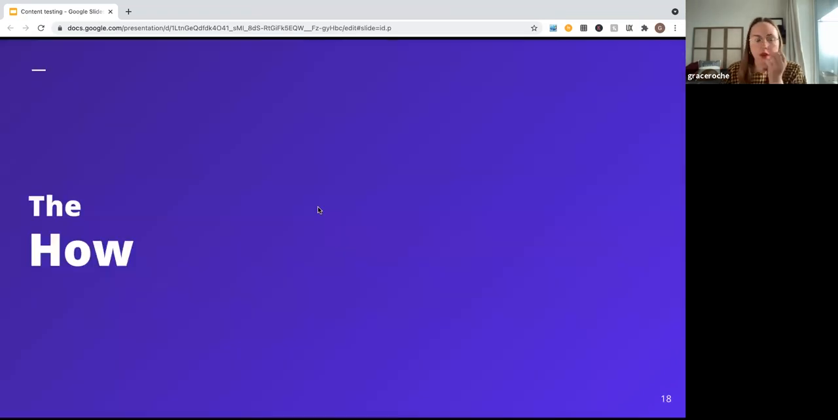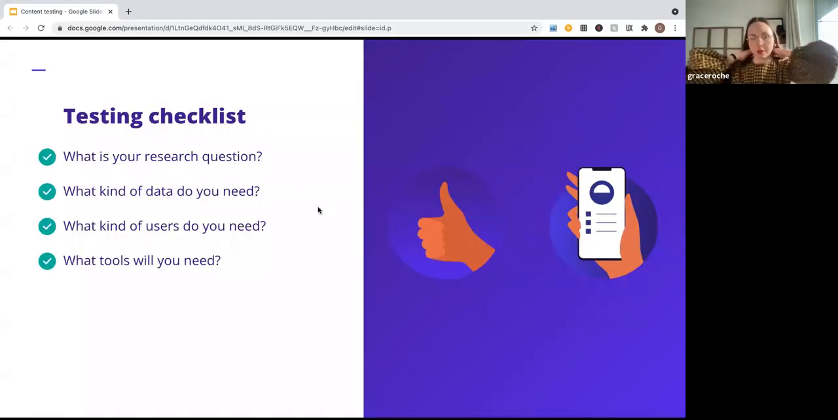So now we're going to move on to the how, so the more practical side of actually testing content. The first thing I think it's important to go through is a little testing checklist. These are the kind of things you need to be thinking about before you embark on your testing. So what's your research question? What are you actually trying to find out? That one is super important because it's going to help you think about what kind of method. What kind of data do you need? It sounds scary, but it's really not, and we'll get into that in a minute. What kind of users do you need, and what tools will you need? And once you have all of this, you'll be raring and ready to go.